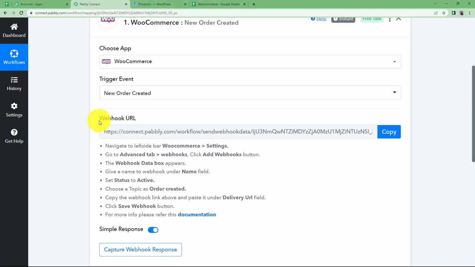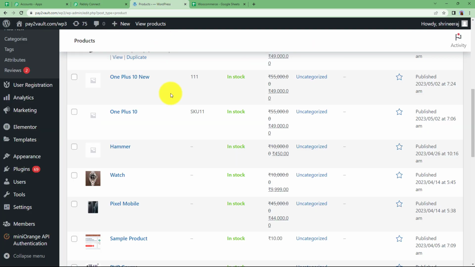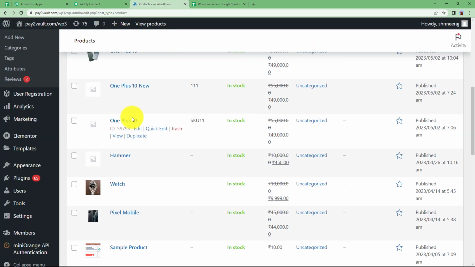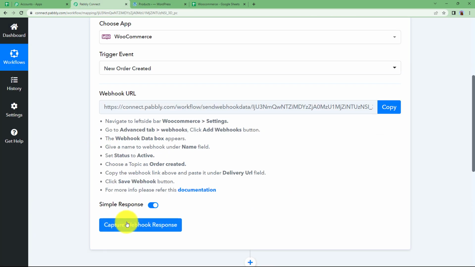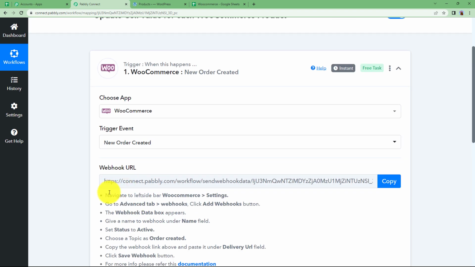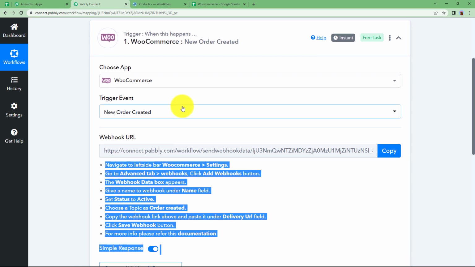But for that, we need to make sure that Pabbly Connect and WooCommerce are connected in such a way that whenever an order is created over here for any specific product, the data and the details should be sent over here as a response captured. So let us use this webhook URL to connect our WooCommerce and Pabbly Connect. You need to follow these instructions given to you. We are going to follow these as well.